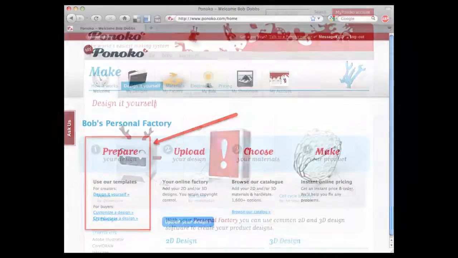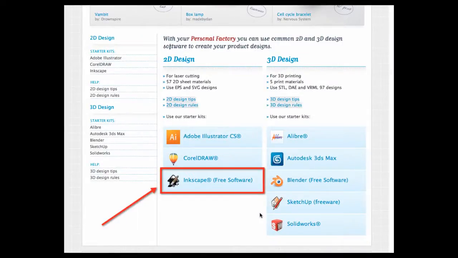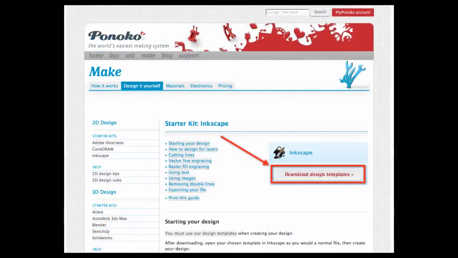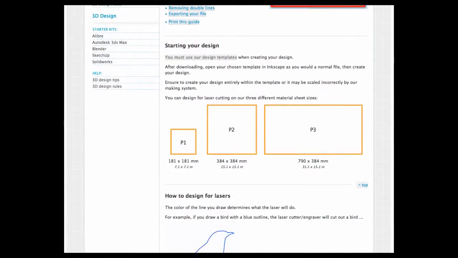So on our Design It Yourself page, you'll find starter kits for the three main software packages used for 2D designs. Let's look closer at the instructions for Inkscape. The first thing you want to do is download our design templates. With the templates, you'll find three different files, one for each size, P1, P2, and P3. It's vital, particularly with Inkscape, that you create your design totally within our template, as there could be problems when it comes to uploading into our system if you don't.